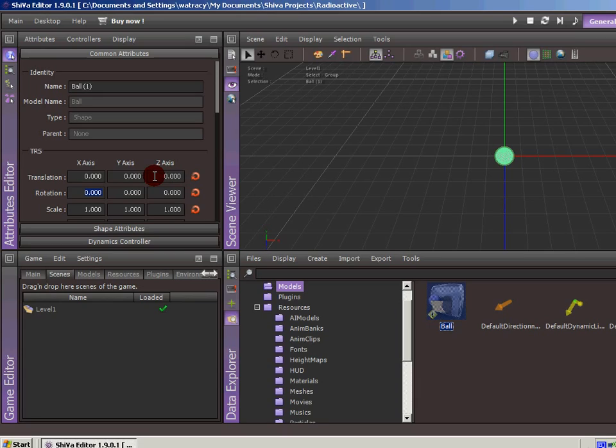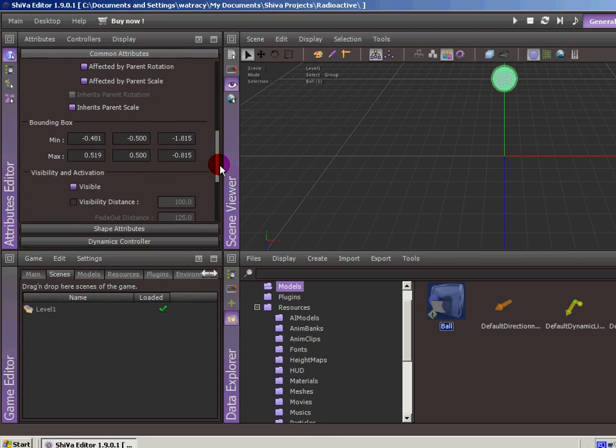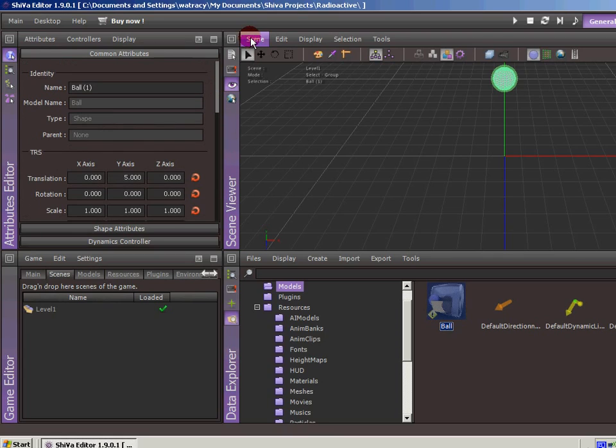But in this case, I know that for right now I want it at, you know what, actually I'm going to move this up a little bit because we're going to put our ground in at 0 on the y-axis, which is the vertical. So I'm going to move this up like 5 units. So there. So now we're up about 5 units off what's going to be our ground. So that's a pretty good start for our scene. Let's go ahead and save the scene.